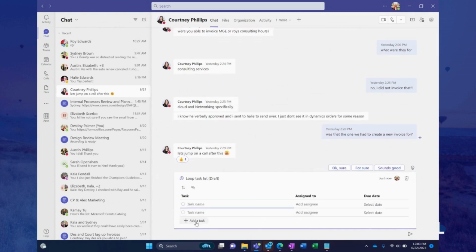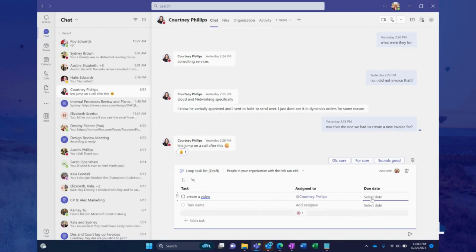Here I can create a task, and then once I assign it to someone, so we can just say I'm going to assign it to Courtney, and I'm going to select a date, which is going to be today. That's fine. And once I send that to her, it is going to show that she has a task to complete.